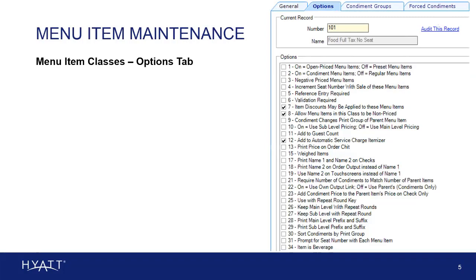Next, we'll look at the next tab, which is the options tab. There's a lot of options here. I'm not going to go through every single one. Most of them, most of the time, should be fairly straightforward based on the names. To look at the first couple ones here, if you check the box, meaning it's on, then it's an open priced menu item. If you uncheck the box where it's off, then it's a preset priced menu item. So that's pretty straightforward. On, it makes it a condiment menu item. Off makes it a regular menu item. So a steak would be a regular menu item. Medium rare would be the condiment.